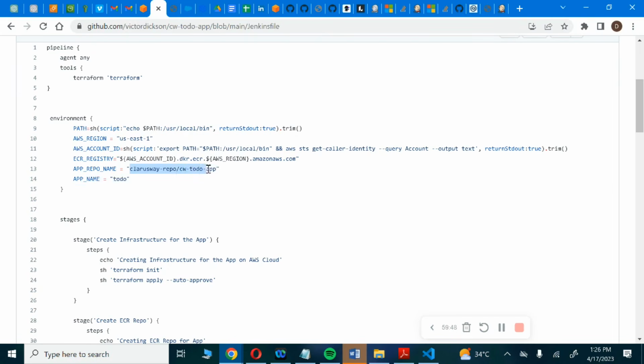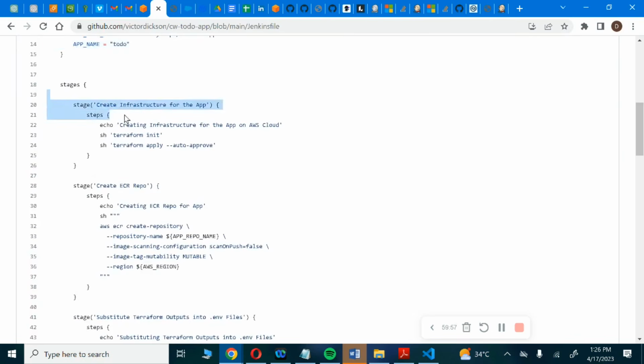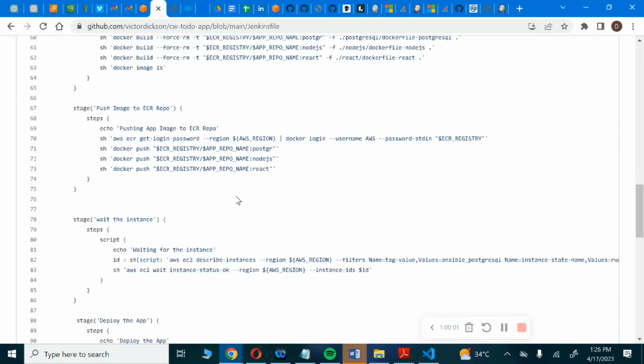You can change the app repo name. You can also change the app name if you want, right? So that's the environment variable you define. Then these are the stages that Jenkins will run through, right? Now, there's something you need to know here.